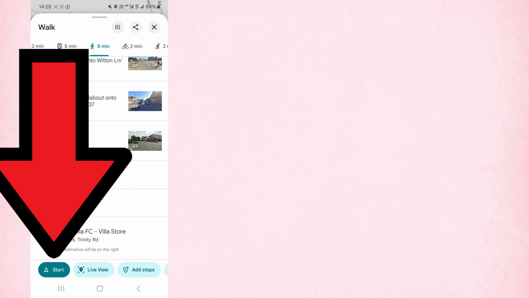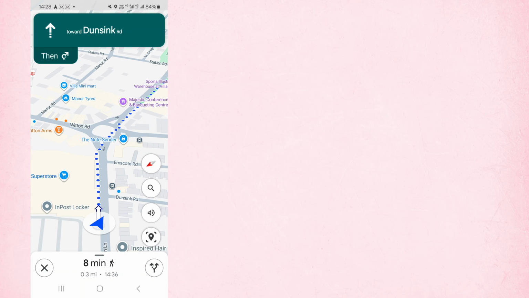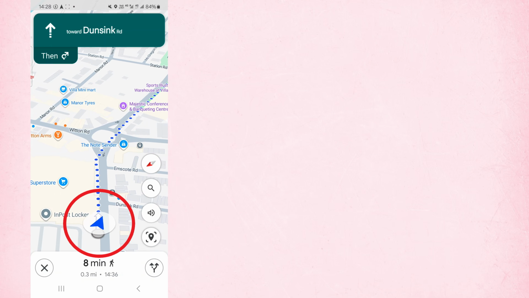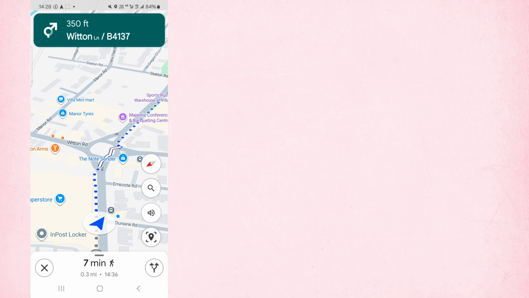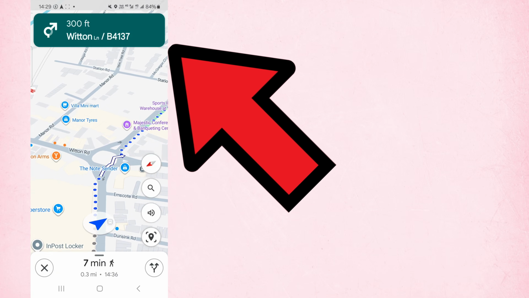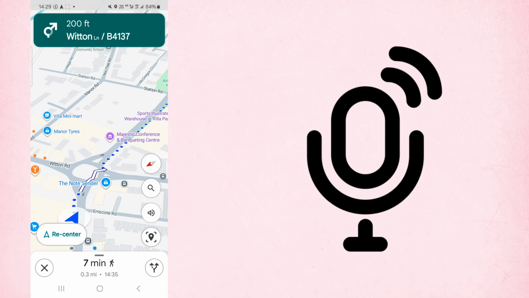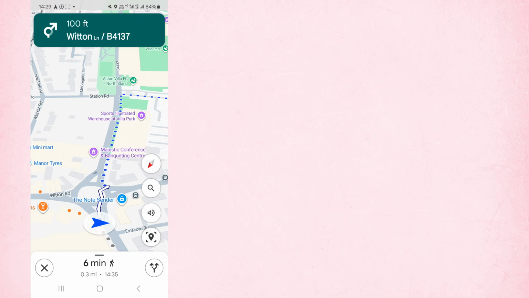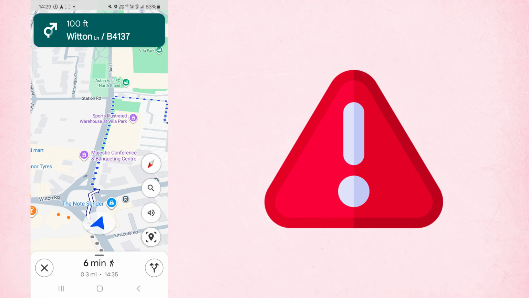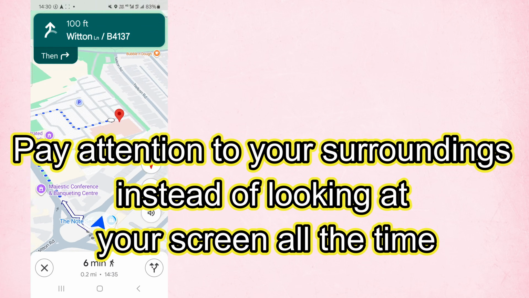Step 4. Tap Start. Navigation will begin immediately. The blue line shows your walking route. The blue arrow represents your current location. As you walk, Google Maps updates your position in real time and tells you when to turn. You can also listen to voice directions, so you don't have to keep looking at your phone. Remember, pay attention to your surroundings instead of looking at your screen all the time.